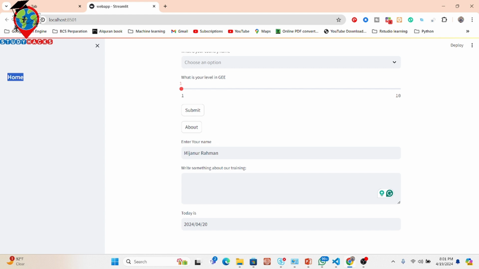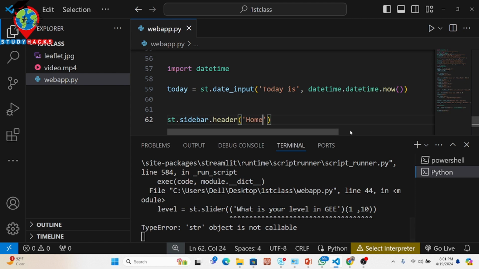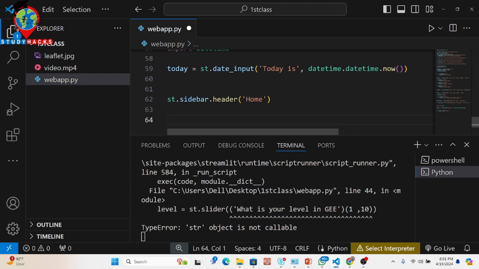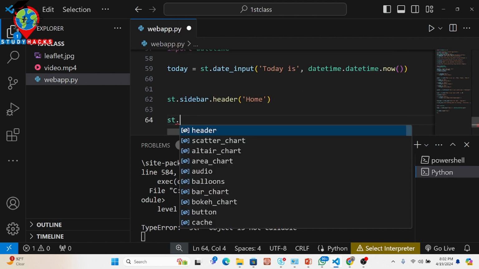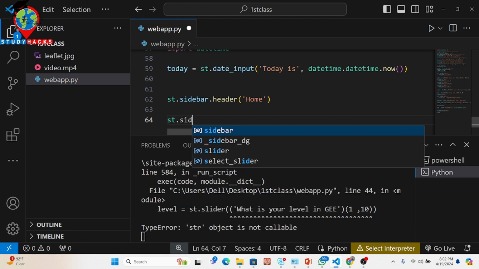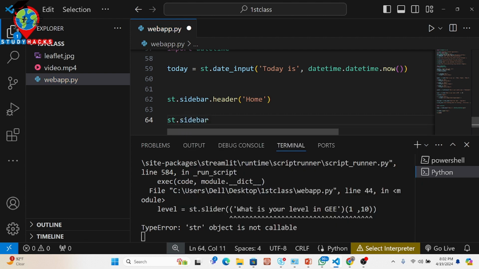And if you want, you can also add different types of buttons, different types of boxes, different types of things you can write in the sidebar. Suppose I want to add text on the sidebar. So what can I do? Very easy. Just go here and then put st dot sidebar dot text. Now you can easily put any text in your sidebar.